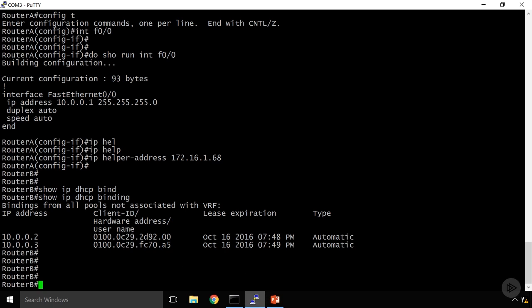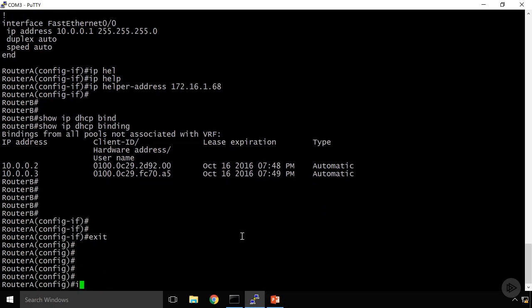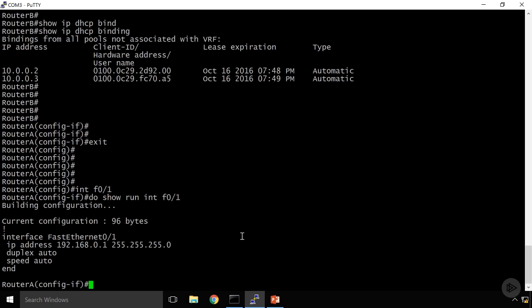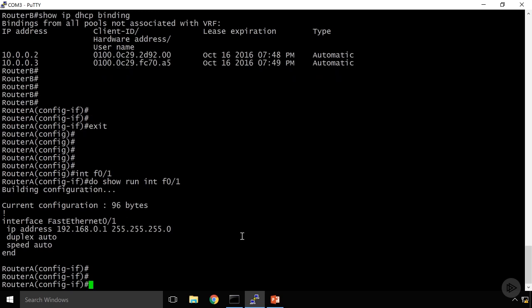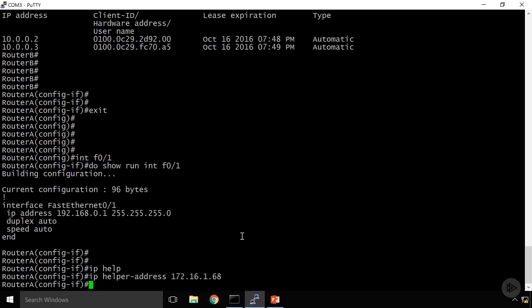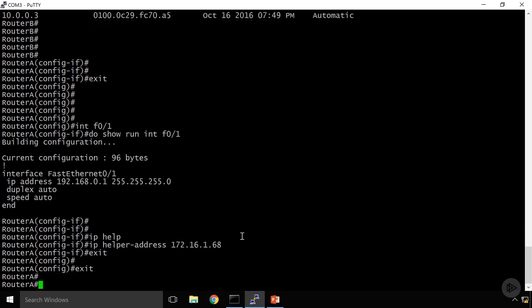Let's go back to router A and make that scope work now for the 192.168 network. So I'm going to move back to router A. We're going to go into interface FastEthernet 0/1. We'll do a show run int 0/1 here. This interface is configured for 192.168.0.1, which is what we want. We'll add in our IP helper-address of 172.16.1.68, which will get us over to the DHCP server.